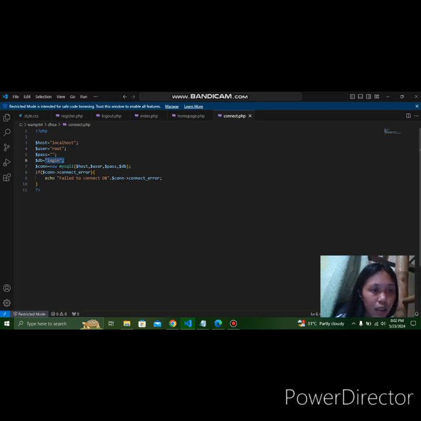Next, $ sign, then connection, new MySQL. Then inside it is the host, user, pass, and the DB. This line creates a new MySQL object, which represents a connection to the MySQL database server using a provided host, username, password, and the database name.